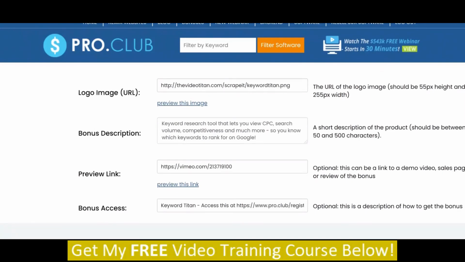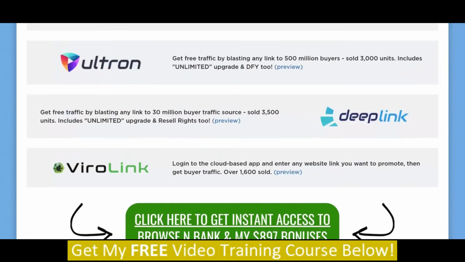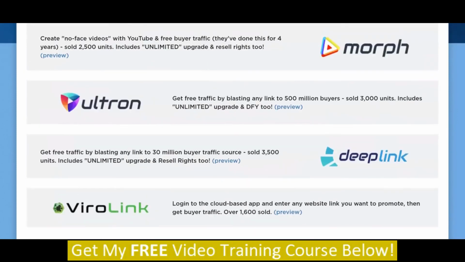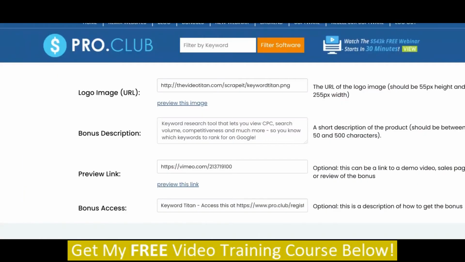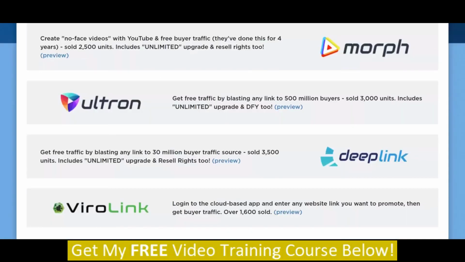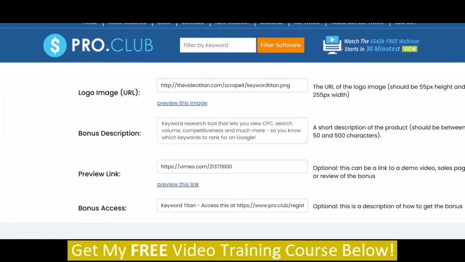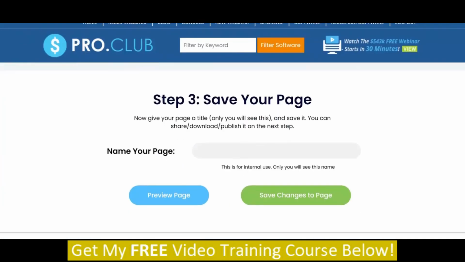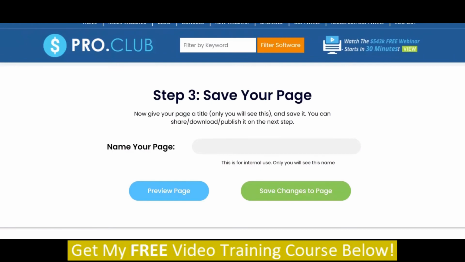The preview link and the bonus access. And in case you're wondering how these look, this is the logo, this is the description, and this is the preview link. And the bonus access information we won't see on the actual front end page because it will be a separate link that we'll use to deliver people's bonuses. So I think we've pretty much done everything there. I'm just going to click in here and save.